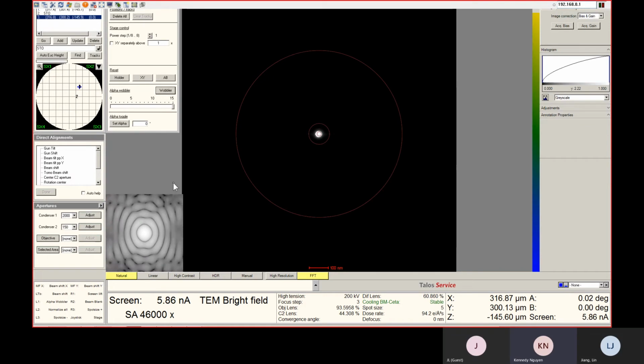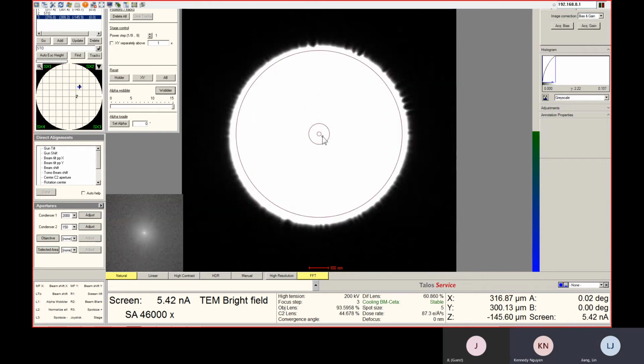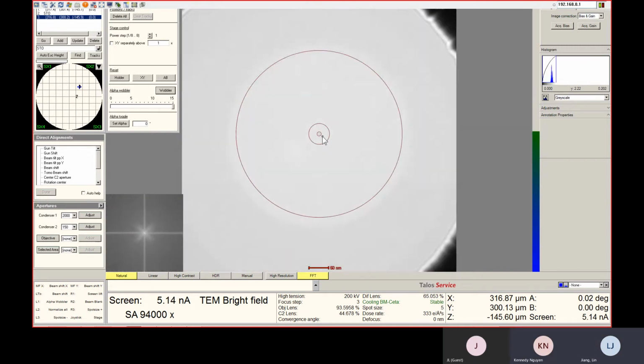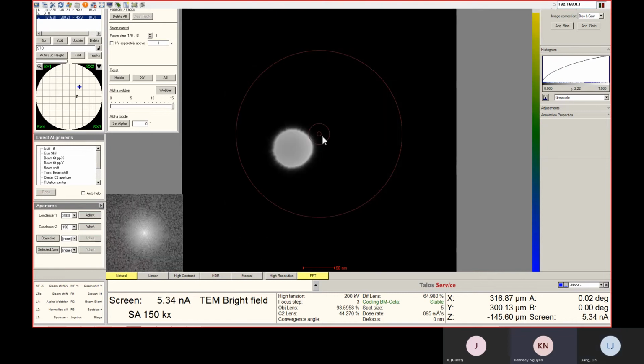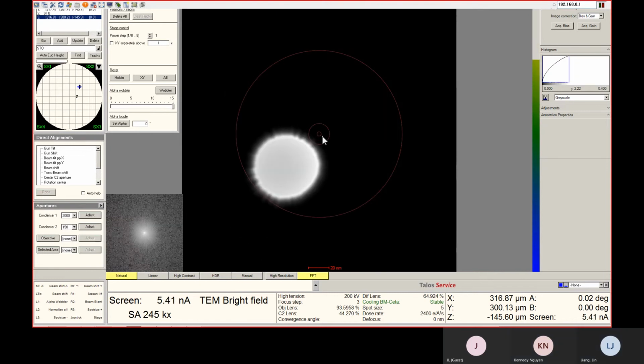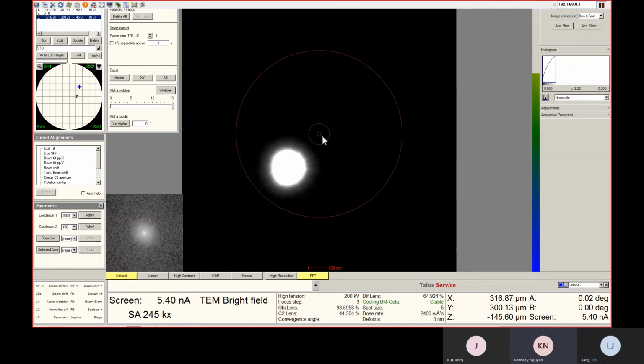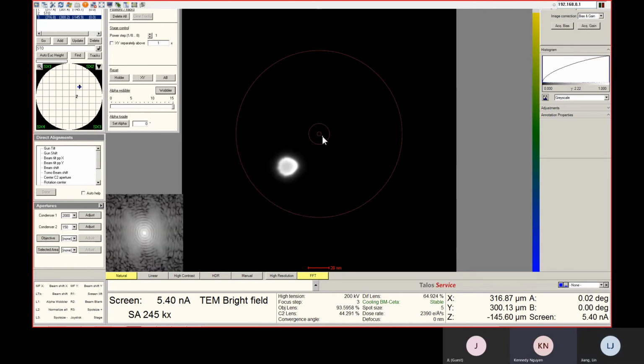The beam looks pretty circular. So, but then at what mag do you think it would be good to check the condenser stigmator? Like 100,000. Okay. So it still looks pretty circular, so the condenser stigmator should be okay. Okay.